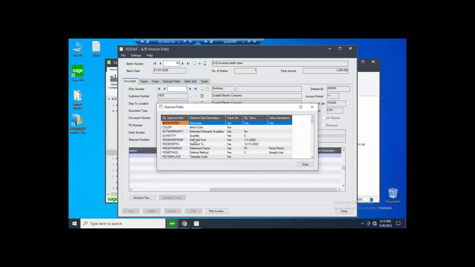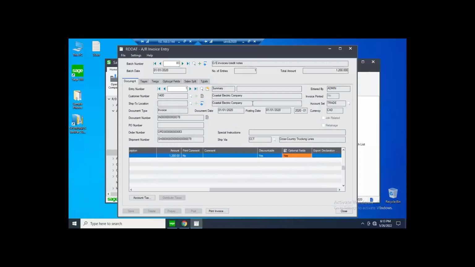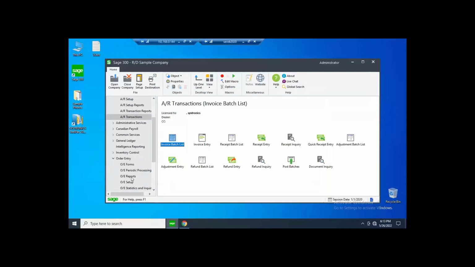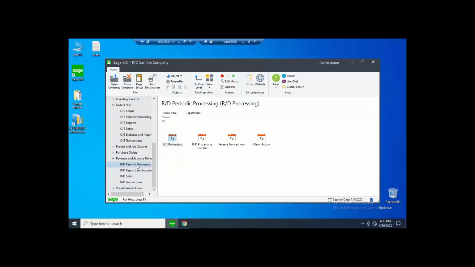As we can see here, we have deferral from date as January 1st, deferral to date as December 31st. And we also have the deferment period and method as straight line. And the GL batch is posted. So the transaction has all the required information in order to be processed by the RD module. What should be done in order to process it? We need to go to the RD module, go to the periodic processing folder, and open the RD processing screen.